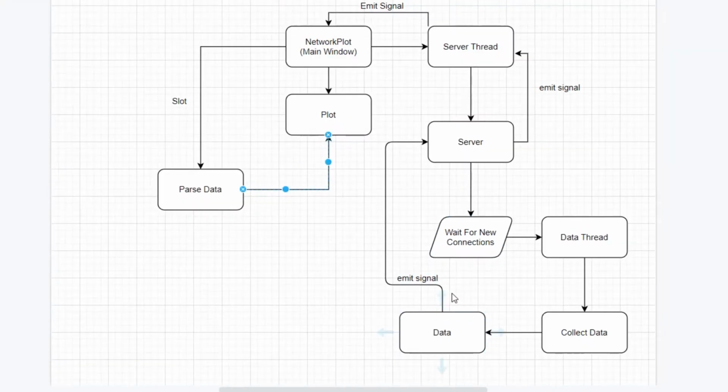That is, you have your data with you, you will emit a signal which will send to your server class, right? From the server class, you will again emit a signal containing that data to the server thread. Now from the server thread, you will again emit another signal to the main window. Now once you have a signal in main window, you can simply connect it to a slot to actually parse that particular data, and once the data is parsed, you can simply plot it.